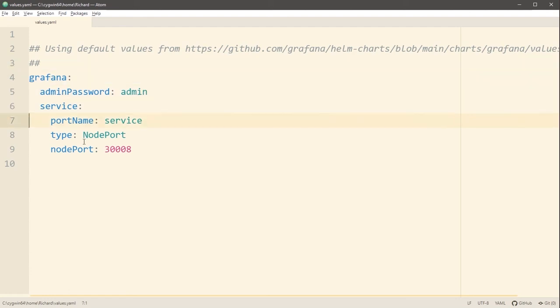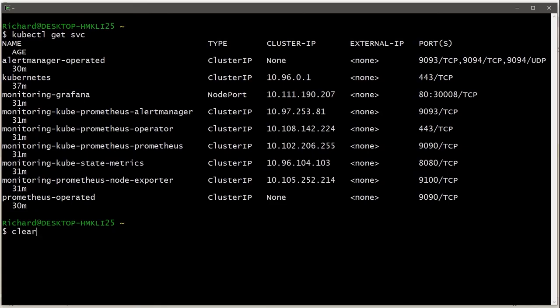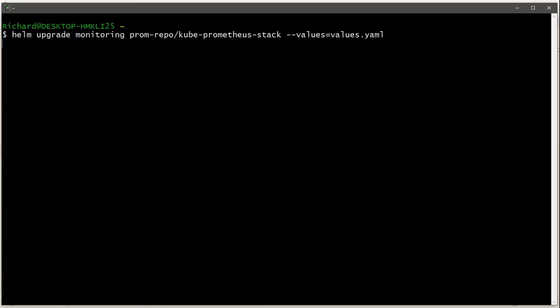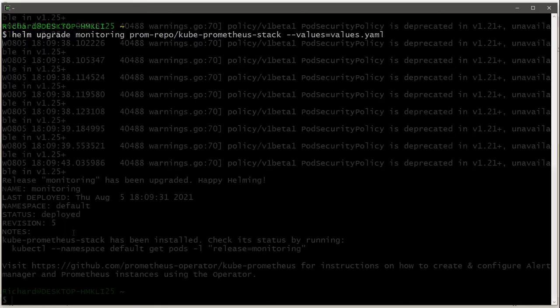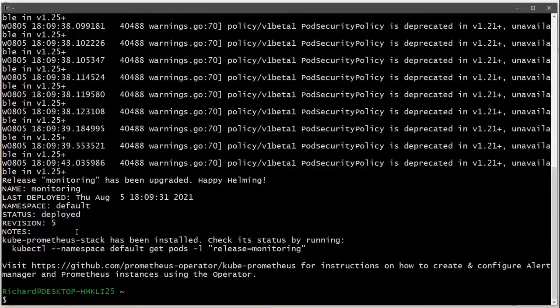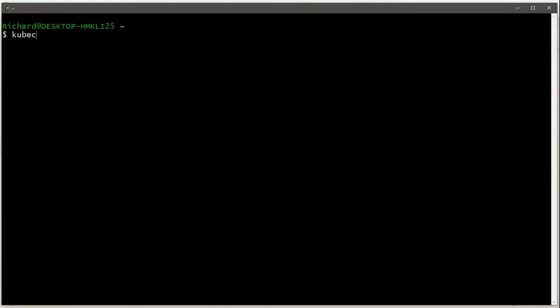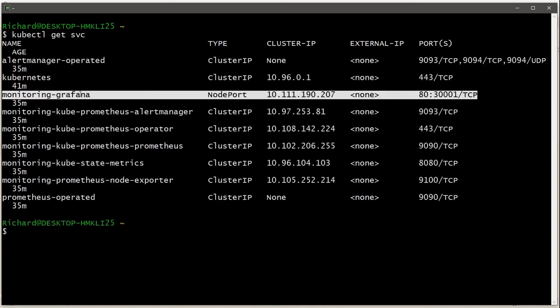Let's check this, and to check it, I think we'll switch back to the previous node port of 30,001, and we'll run the upgrade command again. And we're deployed at revision 5. So what's happened to our service? Here's the node port, and wonderful, we are now on port 30,001.